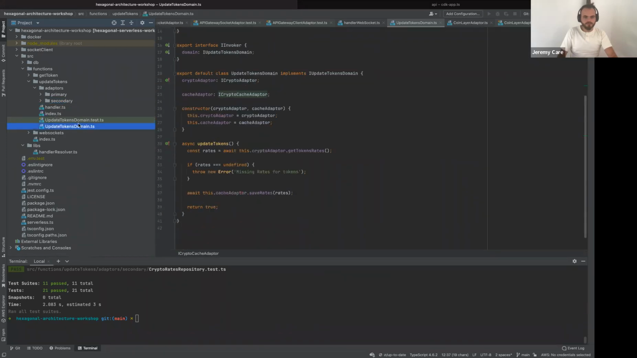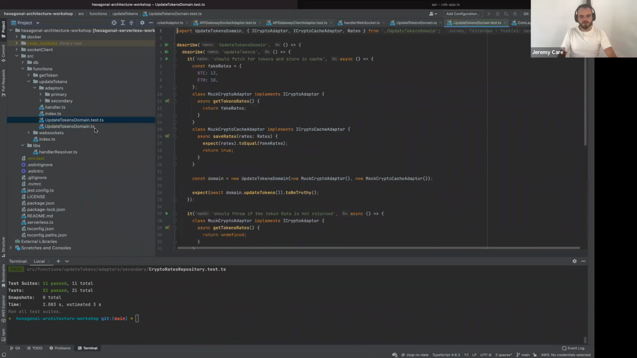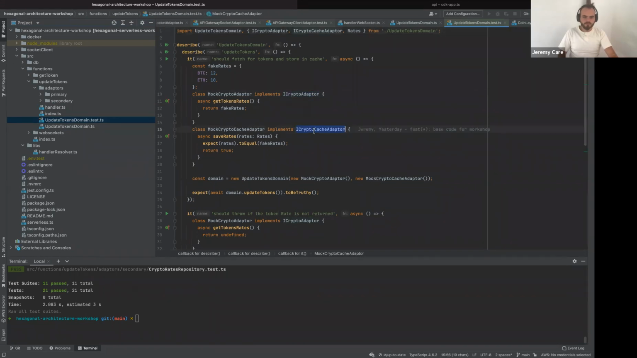So we saw it. We can check the test because we don't need to have the other adapters ready to test the domain. That's one of the benefits you get also. So let's say we have 2 dependencies here. We have the crypto adapter and the crypto cache adapter. One returns rates, so here we return the fake rates we have. And the crypto cache adapter has a save rates function, as defined in the interface, that takes some rates. And we want to make sure we receive the same rates that have been returned by the crypto adapter.